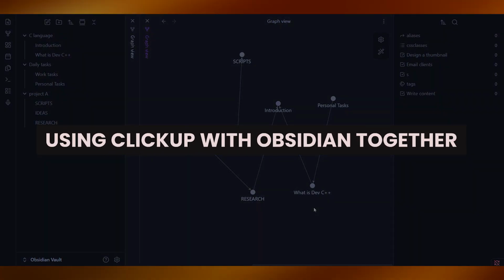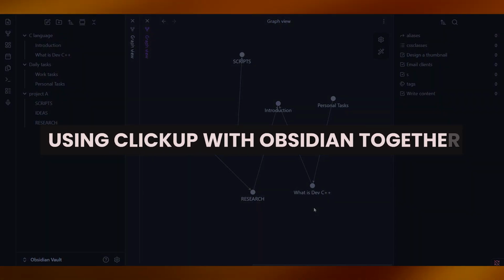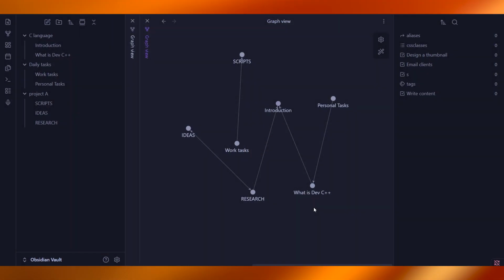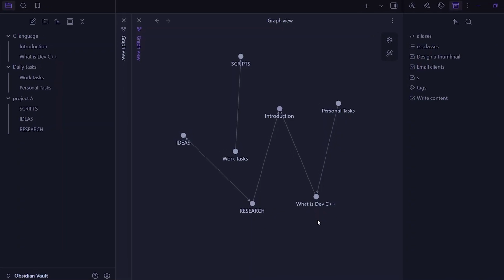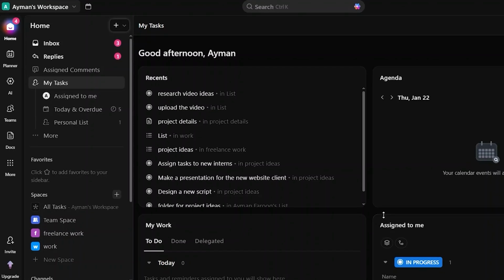Using ClickUp with Obsidian together. If you have tried using Obsidian alone, you probably notice how great it is for thinking, planning, and connecting ideas. And if you have tried working with ClickUp alone, you've probably felt how strong it is for execution, deadlines, and visibility. The problem starts when you expect one tool to fully replace the other.